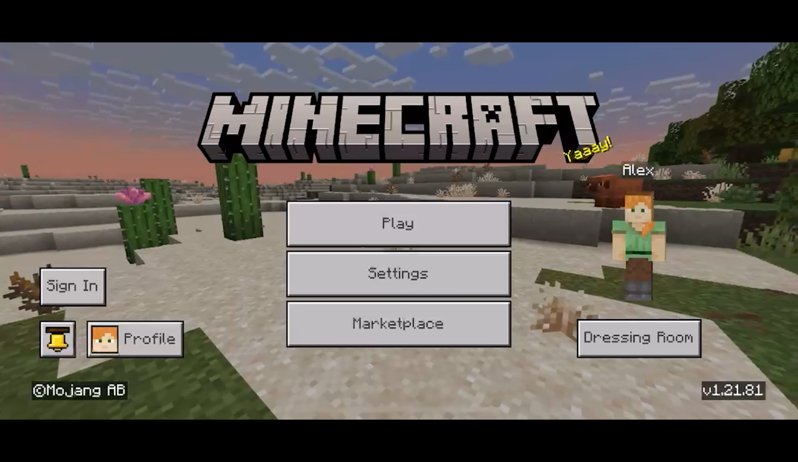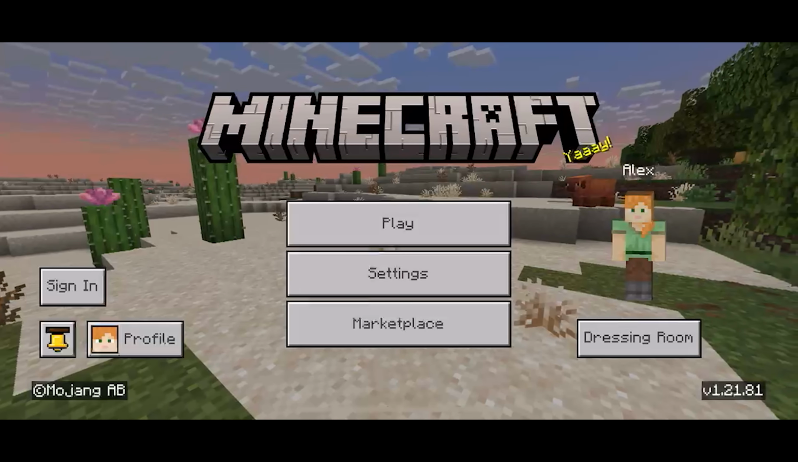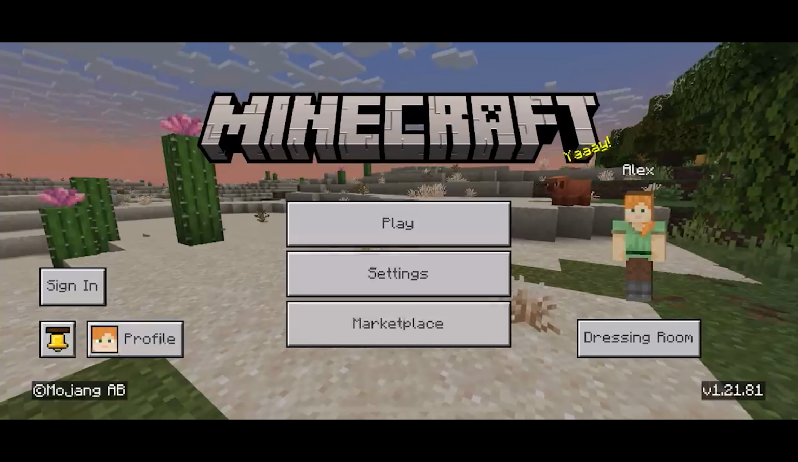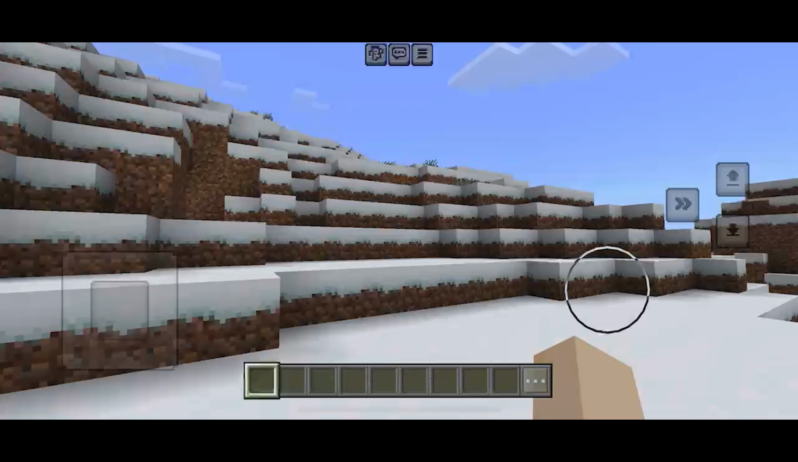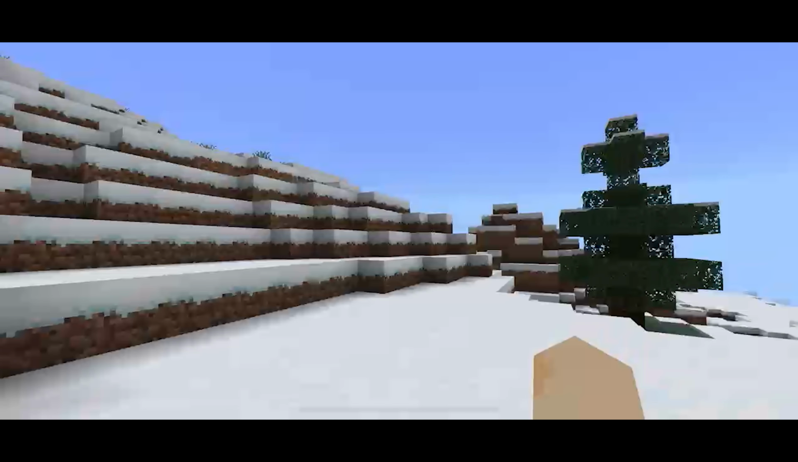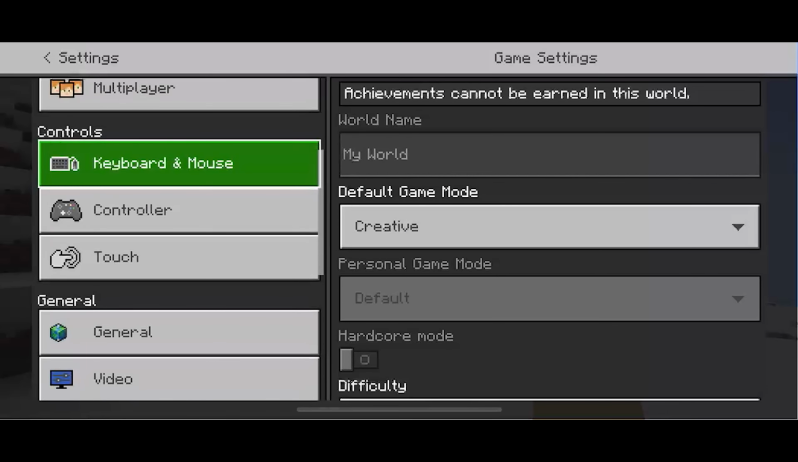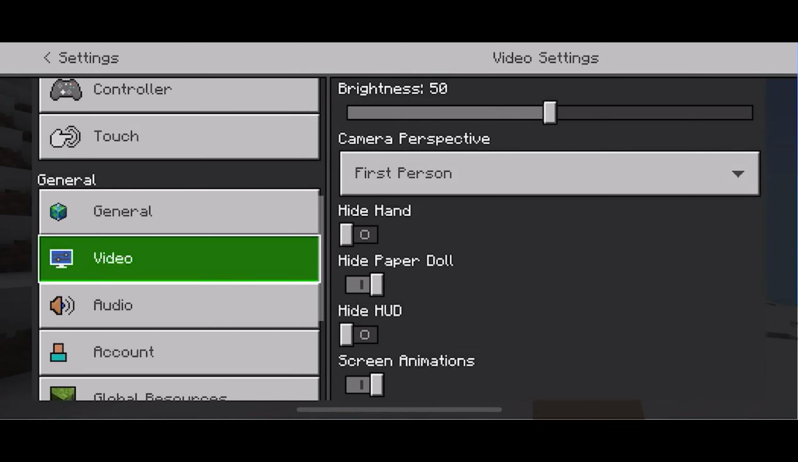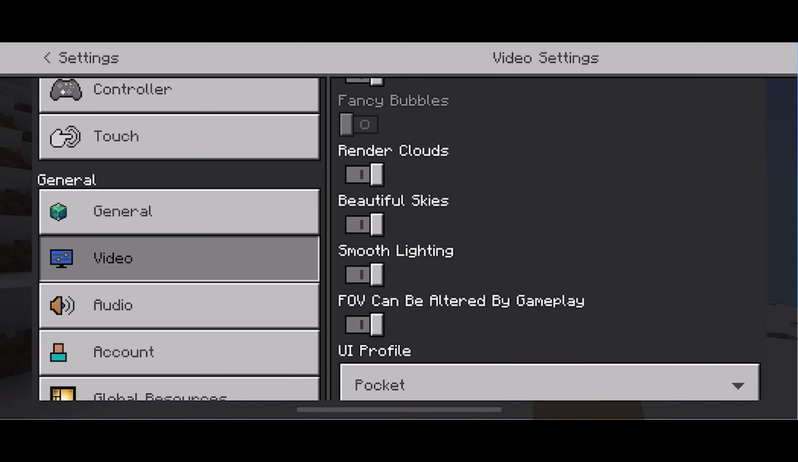Lag can very much impact your gameplay, so let's go over a few steps to smooth things out. First, if you're in the game, pause it by tapping the 3-line menu icon in the middle of the screen. On the left-hand side, find Settings and then look for Video Settings, which will also be in this left-hand section. Click on that section and there's a few settings that we'd like to adjust in order to improve performance. Begin by turning off settings like Render Clouds, Beautiful Skies, and Smooth Lighting, and play your game a little to see if that helps reduce that lag.